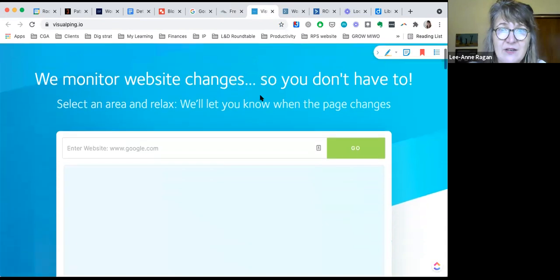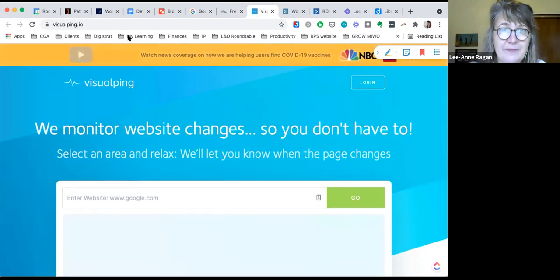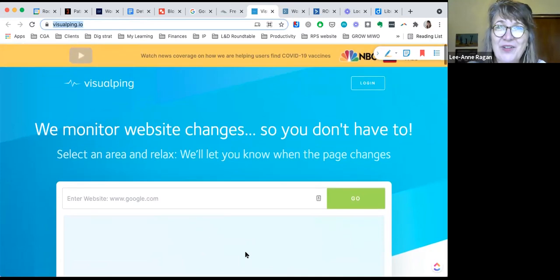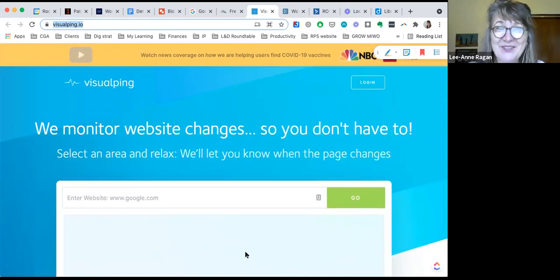Okay, and then here is the Visual Ping website. Did I give you that URL? Okay. So those are a couple of examples of tools.